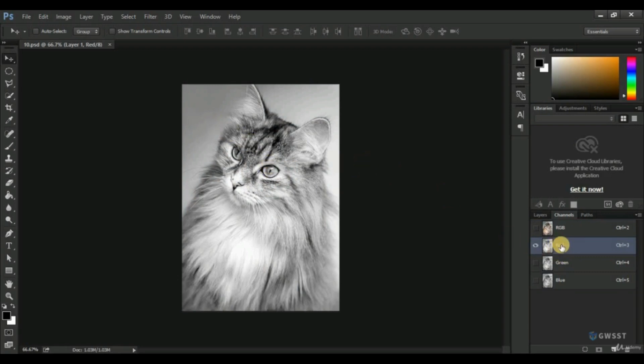If I select the red one, it doesn't make much of a difference. If I select the green, okay, it might be a little, but when I go for blue, blue has more darkness. So you have to make a choice. It's different for each and every image. It depends on the image colors. So here the blue is more useful.